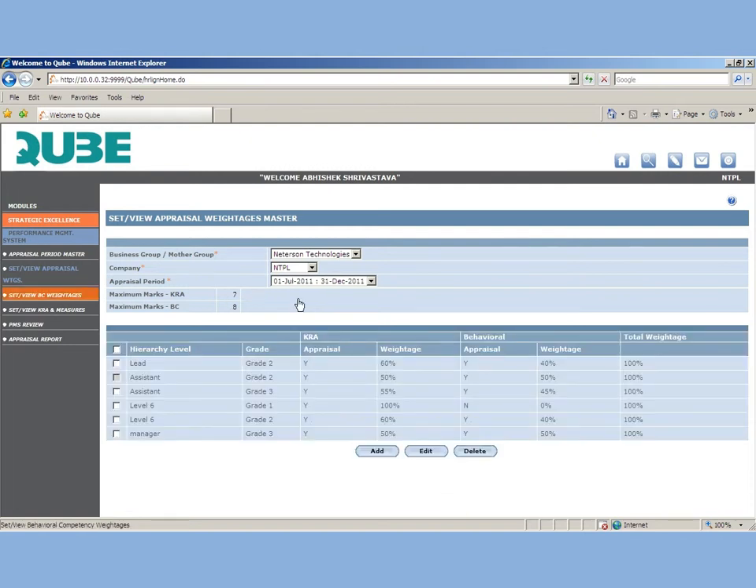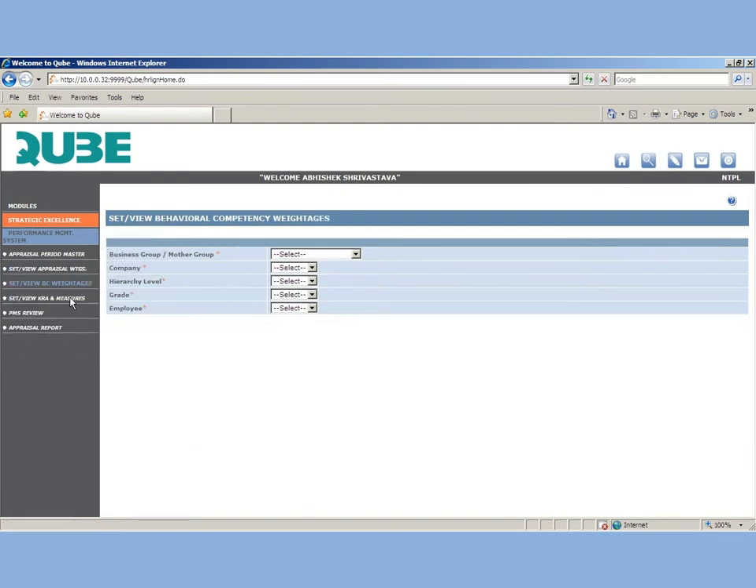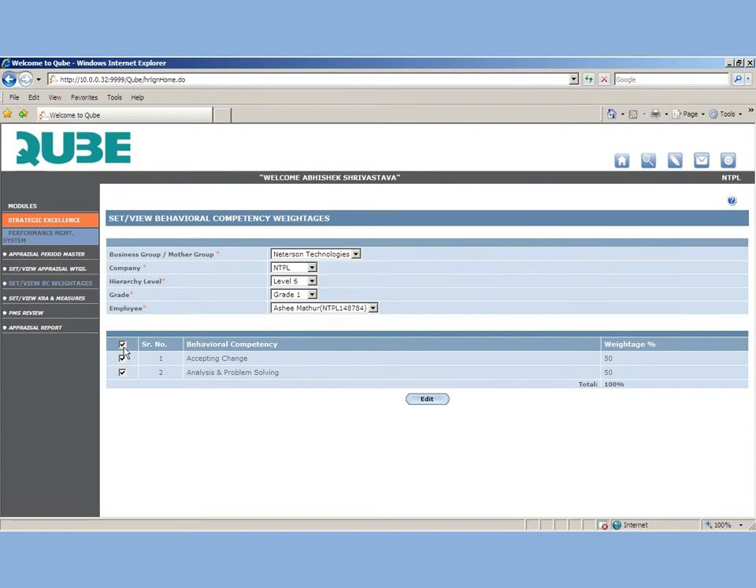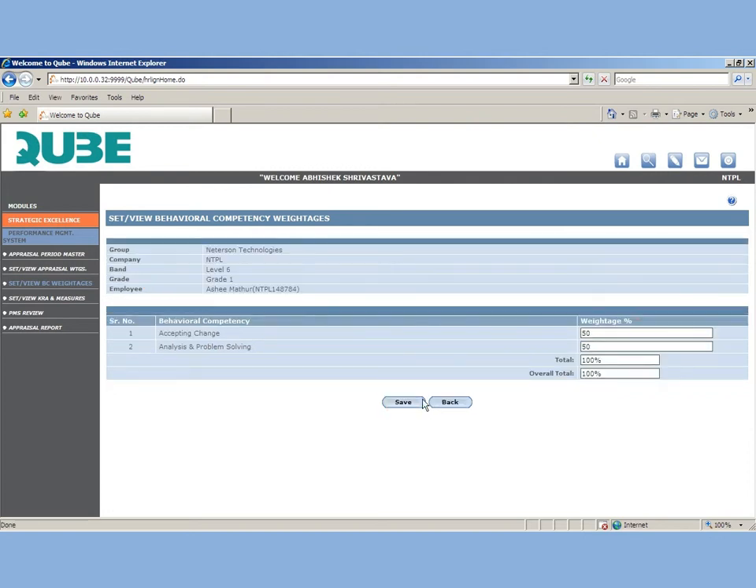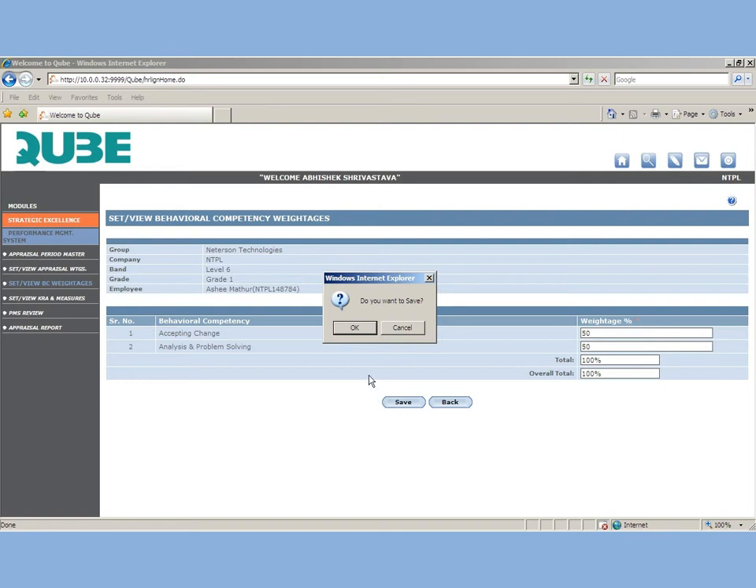Once we have set the appraisal period and the appraisal weightage master, here we will assign individual weightages to each competency based on their importance or priority, so that the sum of all the competencies is equal to 100. Once you have set the behavioral competency weightage, we would now move ahead to set the KRAs.